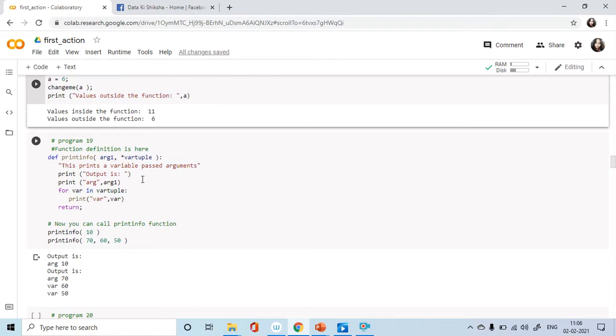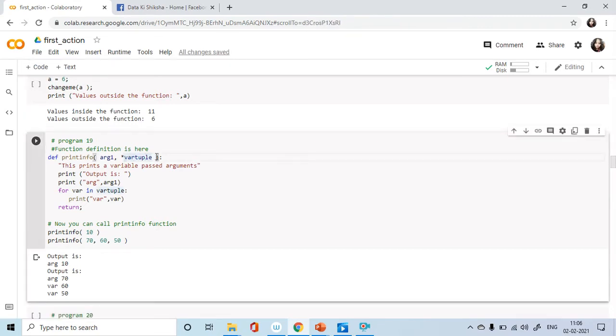We talked about passing multiple parameters. Whenever we don't know what kind of parameters will be used inside the function, and we don't know how many parameters the user is going to pass, we can use this. So how will it work? You have to use this value, basically var tuple. It means the first argument it will take, and the other values you have passed. Asterisk means it can take multiple values that will be stored in var tuple.